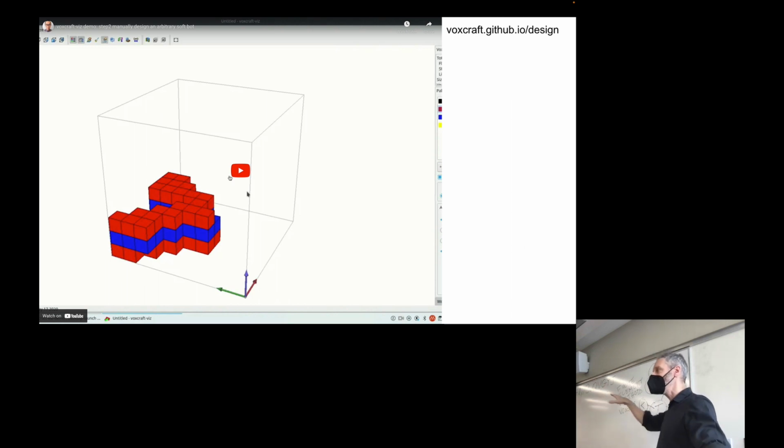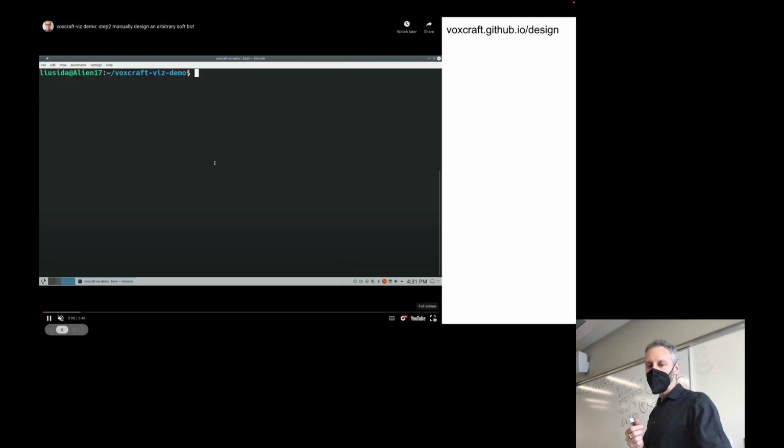My group has extended this original simulation, which when it was published was called VoxCAD. We've extended it now to run on GPUs, and we renamed it Voxcraft. You can go and actually try this out yourself. Here's a video of the front end for Voxcraft.